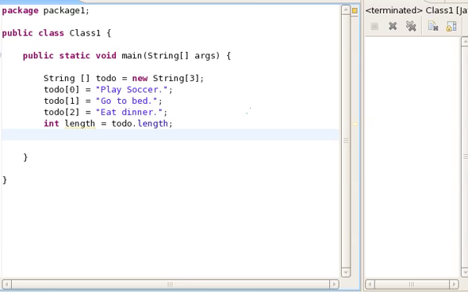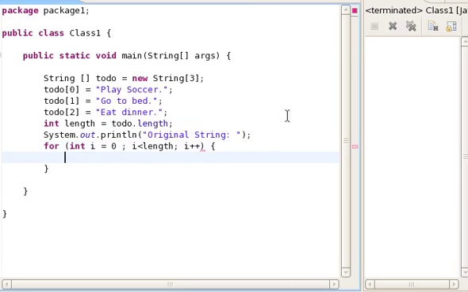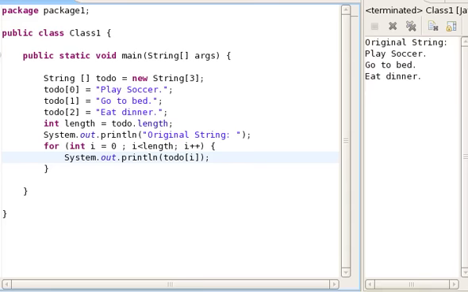Now let's try to print out this string. As I mentioned in the last video, we should use a for loop to print out each element. i goes until length, i increases by 1, and you're going to print out each element. So now let's see what this gives. Original string: play soccer, go to bed, and eat dinner.